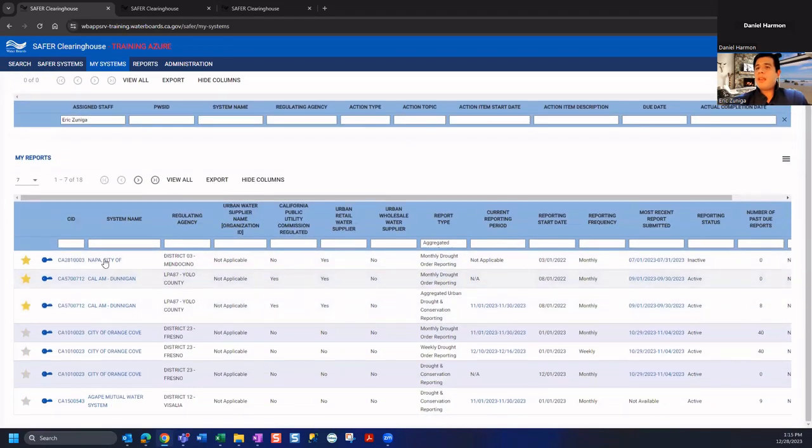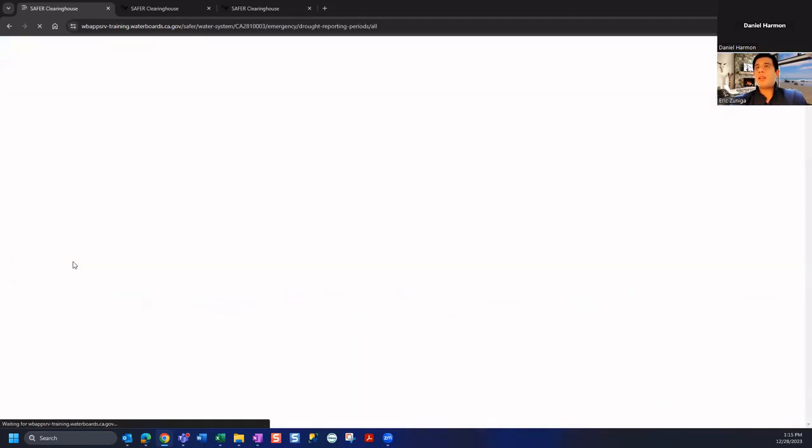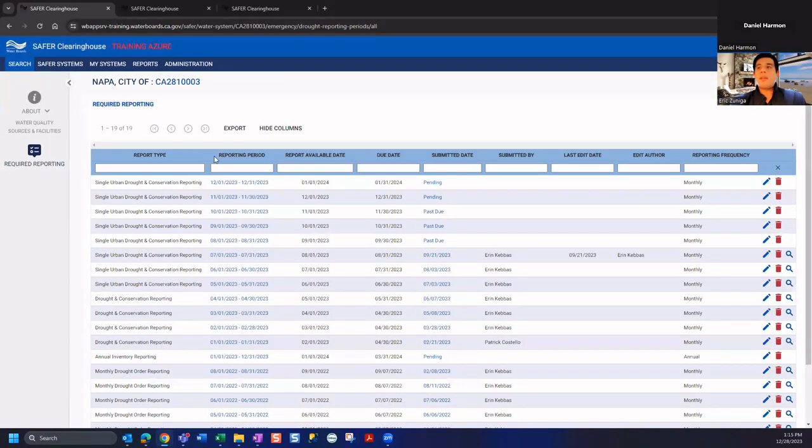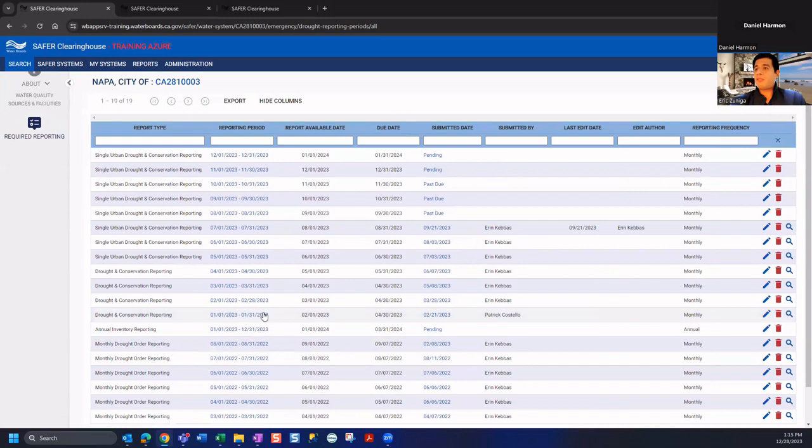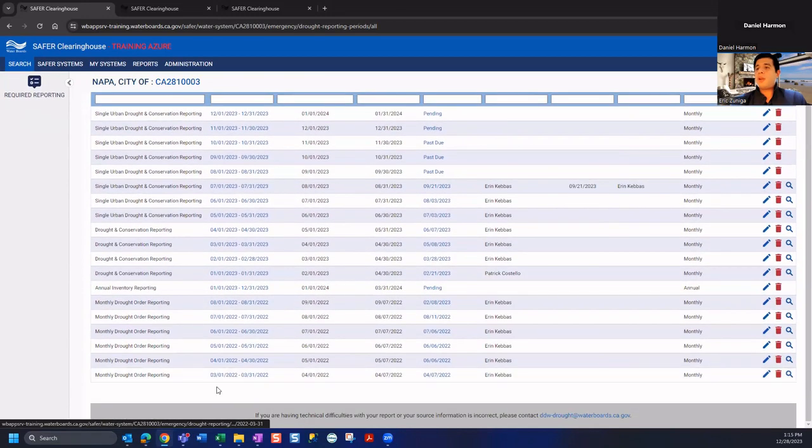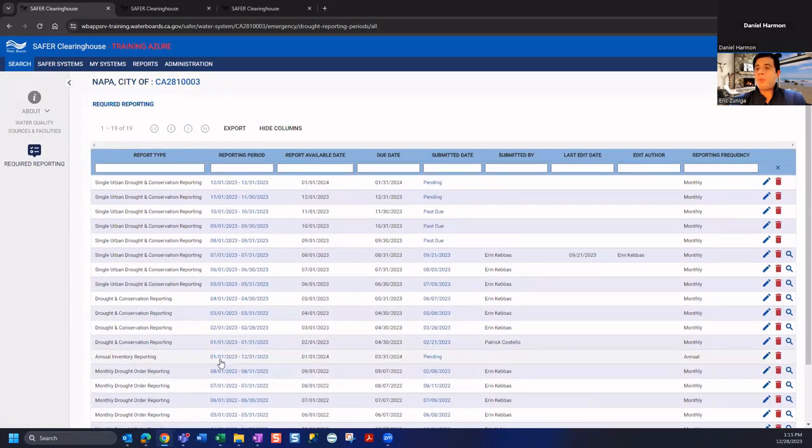And if I wanted to get to the required reporting, let's say for the city of Napa, I'm going to click on the city of Napa. And the city of Napa is going to load that required reporting page that I was showing you earlier from a different water system. And this is going to show this water system has been reporting since 2022, some months in 2022. They've also been reporting in 2023, starting in January, same as the other system, kind of similar structure here. But here there are some past due reports that are listed. So this is how you can see if there's past due reports. I don't think the other one had any past due reports.